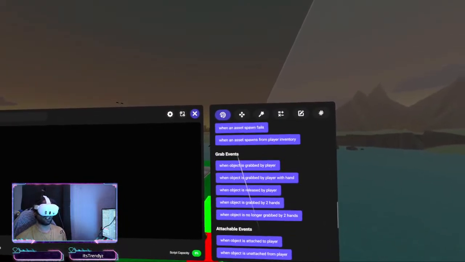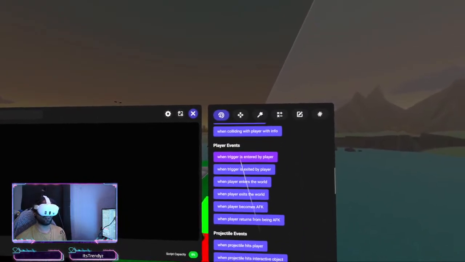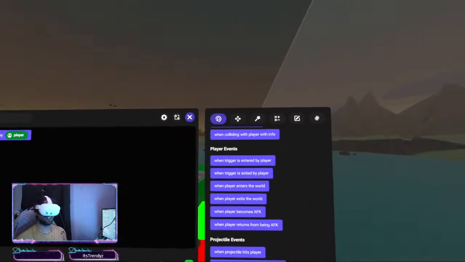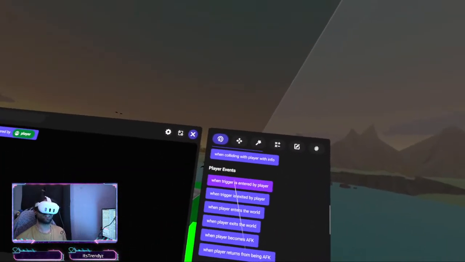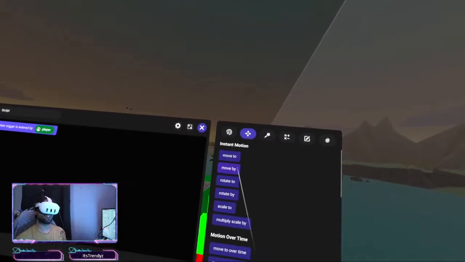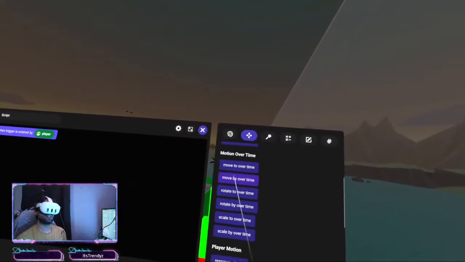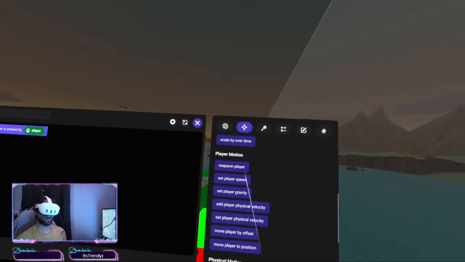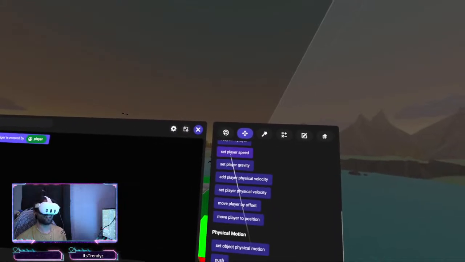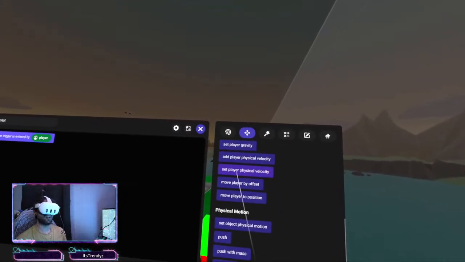Alright, so I am pretty sure I'm just going to do when player enters the trigger. When trigger is entered by player. Now we're going to go to motions. There's these motions here. So this is like things to happen. So we're not responding to players, setting player speed. No. Gravity. No. Nope.